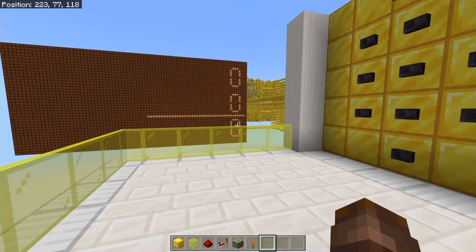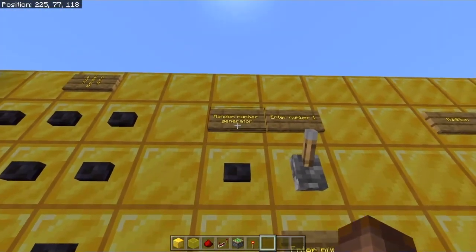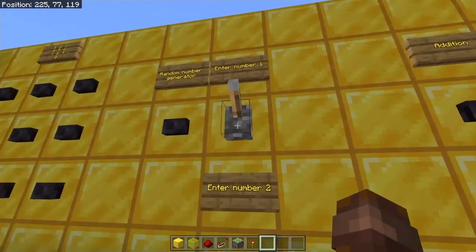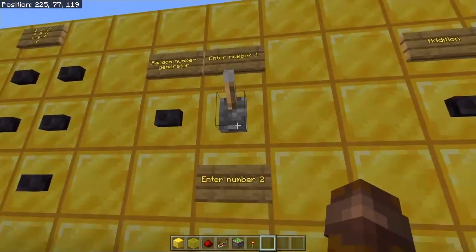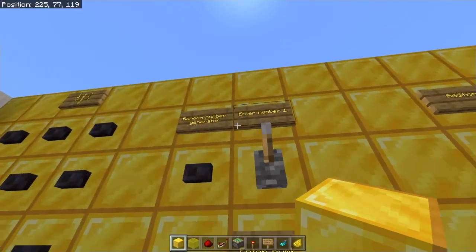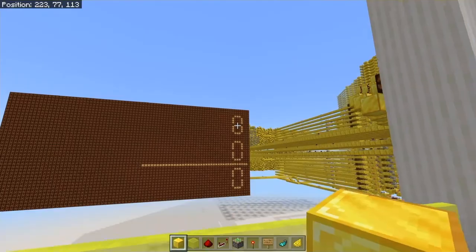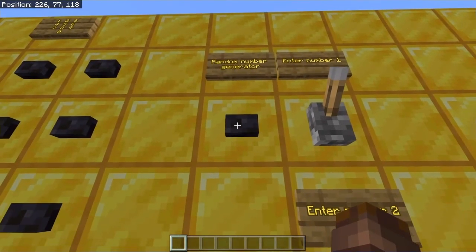So I guess it's now time to test this. I've put a random number generator button over here in between the numpad and the lever that controls which number you're inputting. Right now input number 1 is selected, meaning that if we press this button, it will generate the first input number. So let's press this button and see it in action.